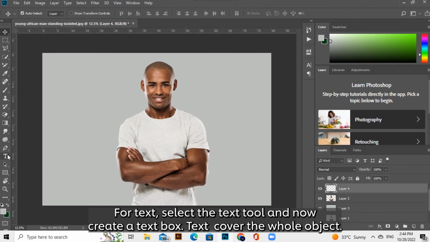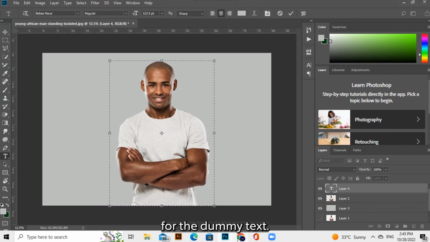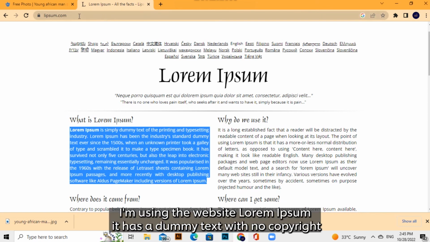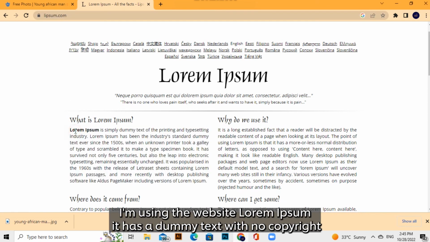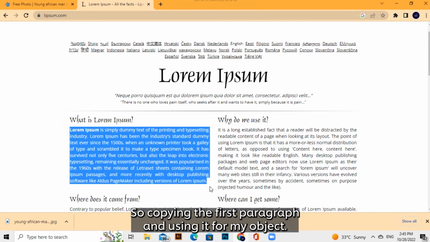Select the text tool and now create a text box that covers the whole object. As you can see, I have created a text box and it is covering my whole object. For the dummy text, I am using the website Lorem Ipsum. It has dummy text with no copyright issues. So I'm copying the first paragraph and using it for my object.